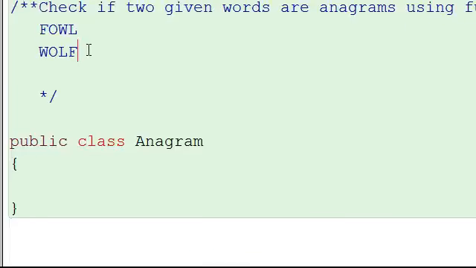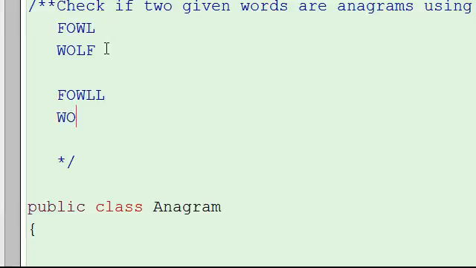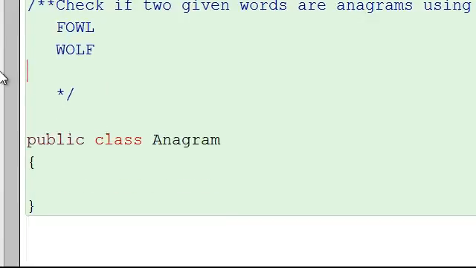So these two can be considered as anagrams. Now let's see a negative example. If we have FOWLL and WOLFF, in this case F is present here but it is present twice. So it is not an anagram. There is also a situation where you have FOWLL and WOLF, the lengths of these two strings are different, so it can never be an anagram. So this is also invalid. So let's see how.